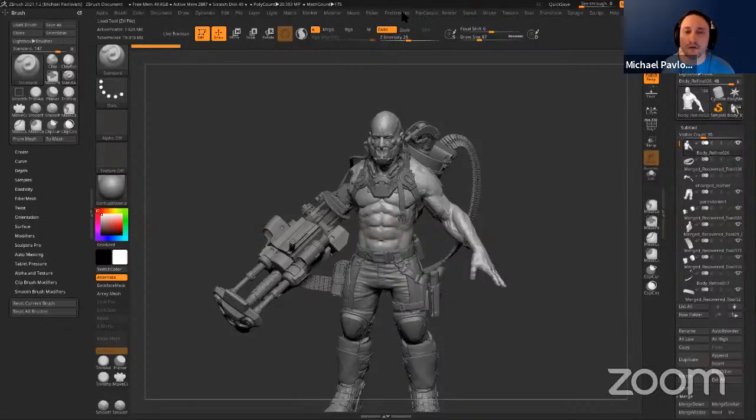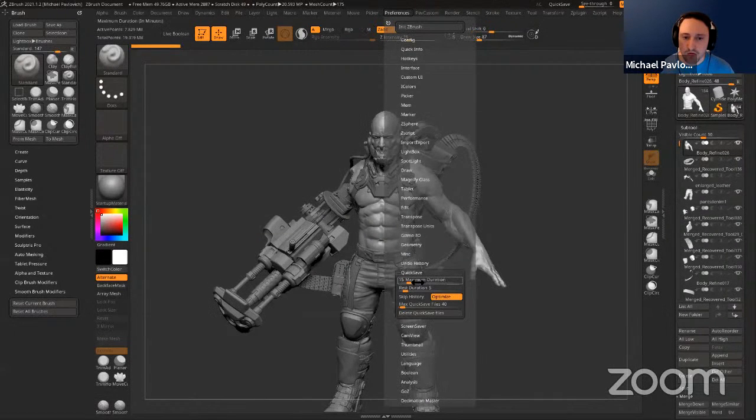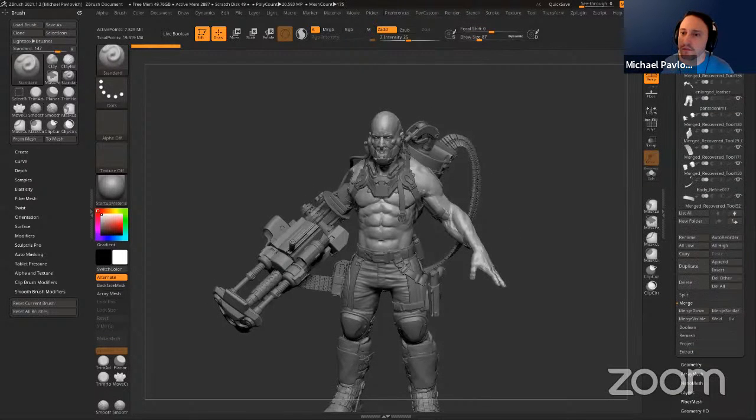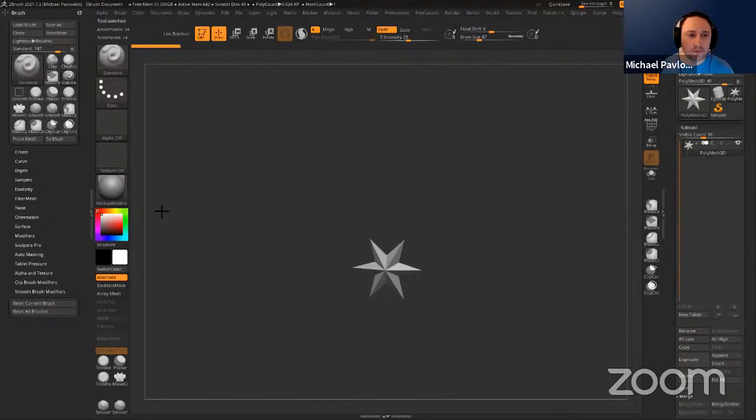Actually, one thing I do need to do really quickly, preferences, quick save, duration. And while you're doing that, some students have ZBrush questions, so maybe you can answer as you're moving along, with Booleans and stuff.